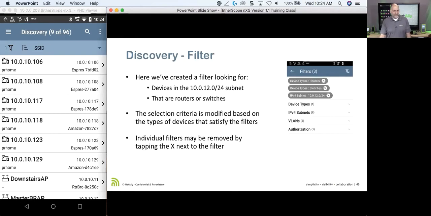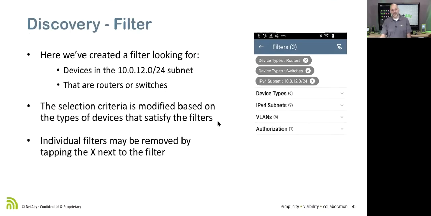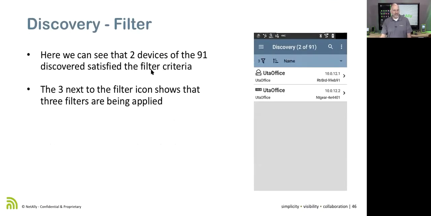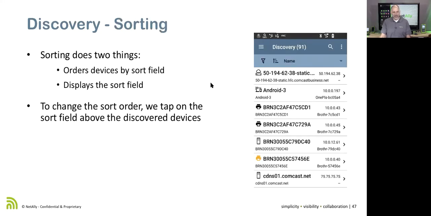So in this case, we looked at filters. How can we go in and use our filters to filter down on just those devices we're interested in? We can see that 2 of the 91 devices in this case match that filter that we set. The 3 next to the filter icon shows the number of filters we've applied. We can click on those X's to remove filters. Sorting. So our sort order shows up right above, and it does a couple things. One is it will sort by that particular value or that field, but also it will display that field if it isn't already being displayed.